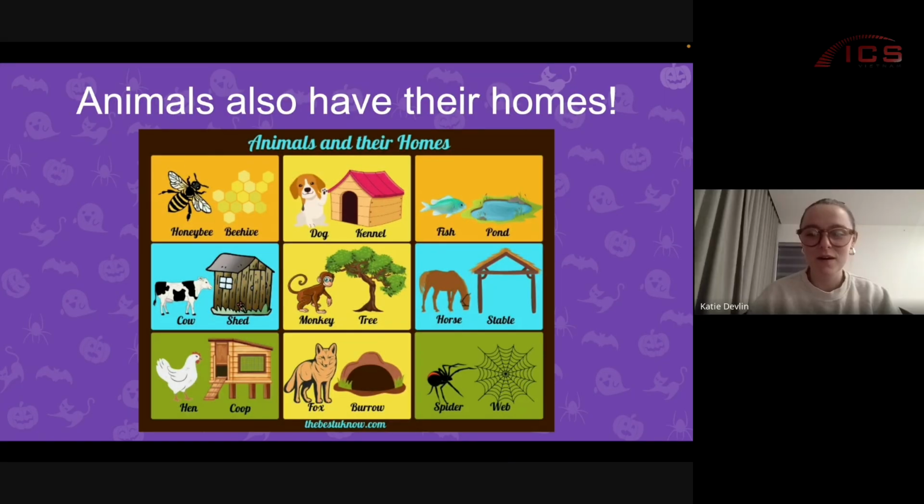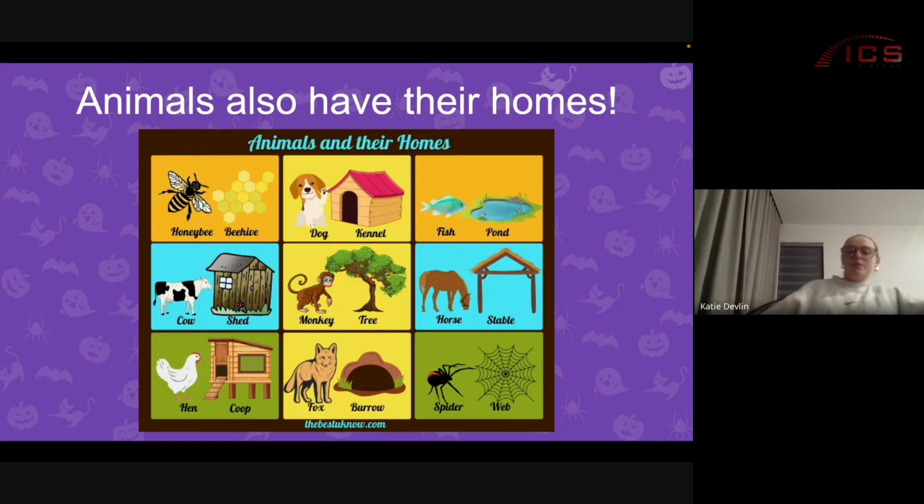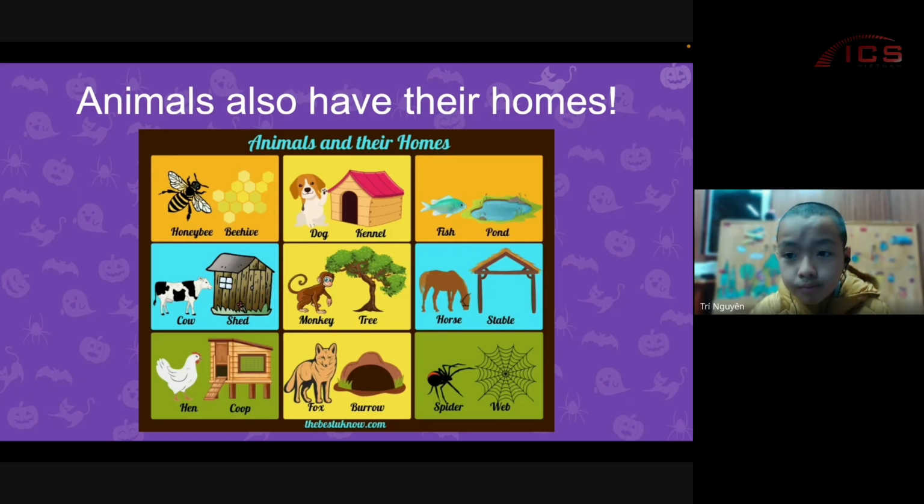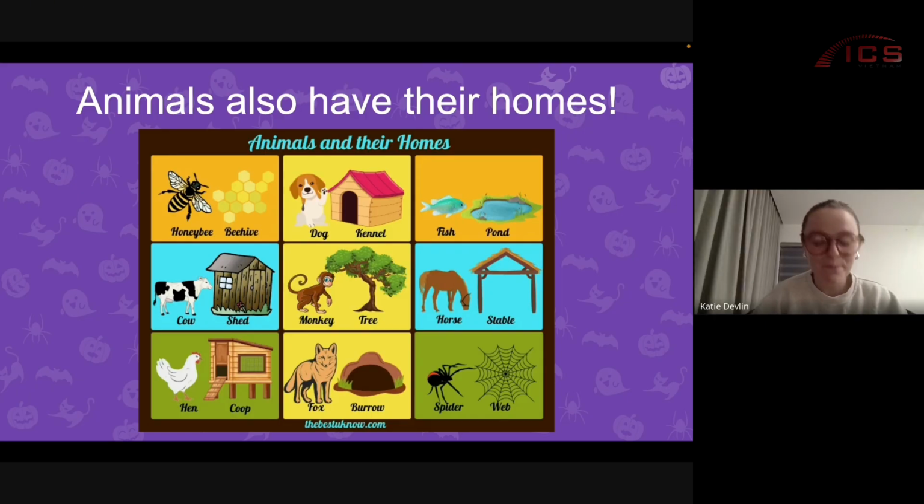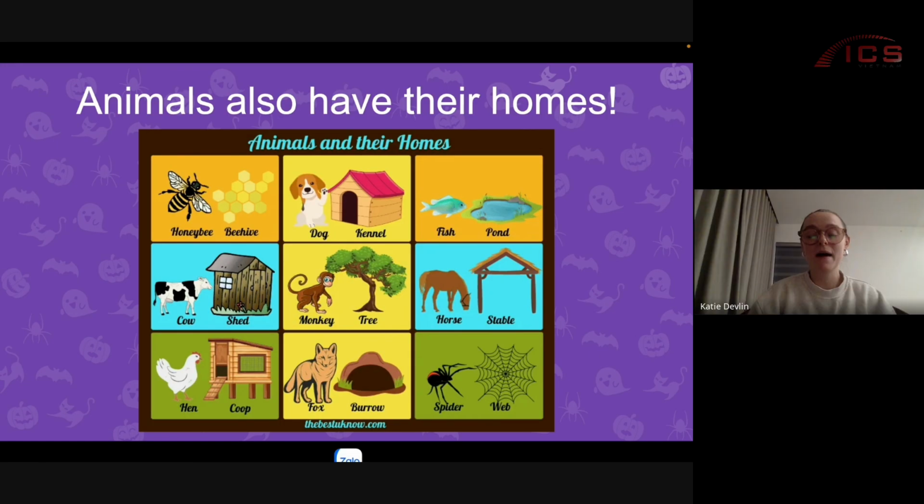Oh, this is a hard one. The horse lives in a stable. Can you say stable for me? Well done. Very good. Thank you. The next one is hen. Can you find hen for me? And the hen lives in a coop. Very good. Can you find the fox for me, please? Well done. A fox lives in a burrow. Fantastic. Spider lives in a web. Very good. Thank you, everybody.